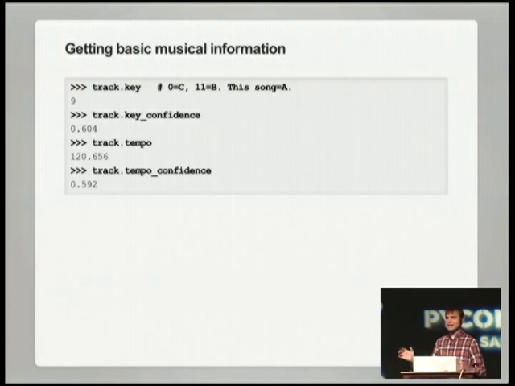In my experience, I generally ignore anything that's below 0.5, but it's very wishy-washy. Most of this stuff is confidence levels. You don't really know what's good enough for you versus what's good enough for your application. But my rule of thumb is 0.5 or higher. Then you get the tempo, track.tempo. This is 120 beats per minute, and you also get a confidence number for that.